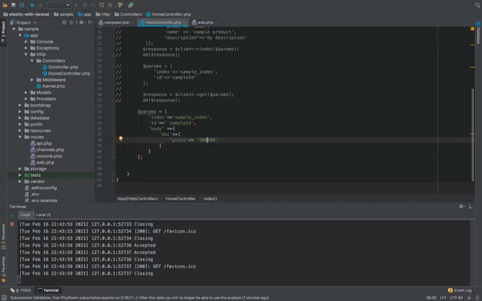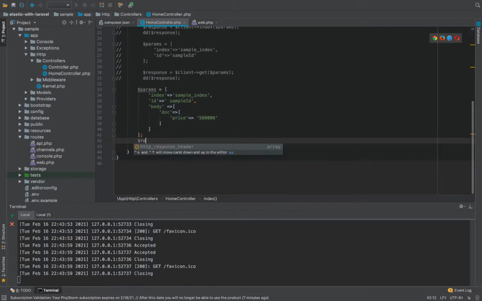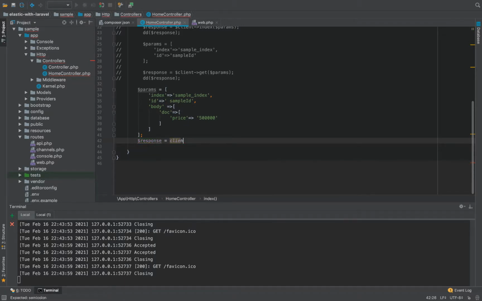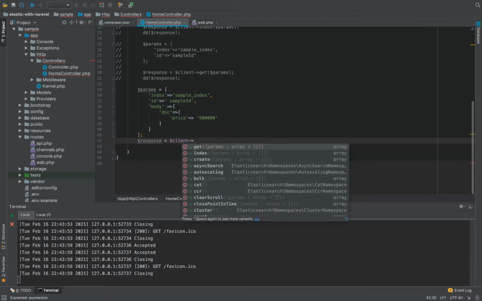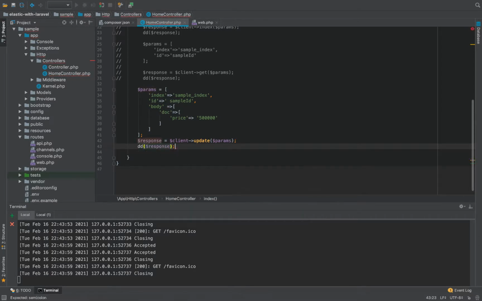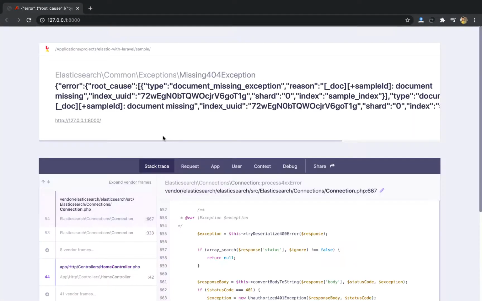Okay, there is one more zero. Okay, and for updating, I can say response is equal to client update params. And for getting the response, I can dd the response as per usual. I hit refresh and I'm getting an error.